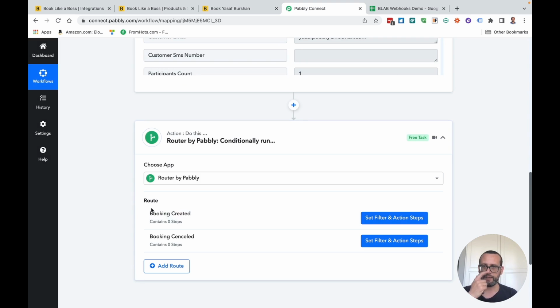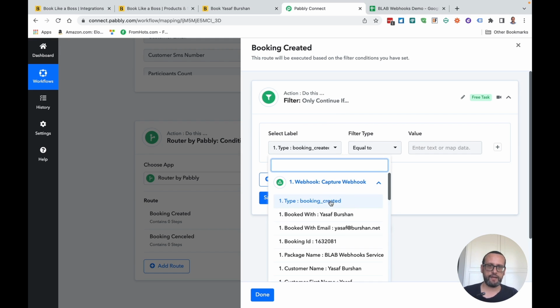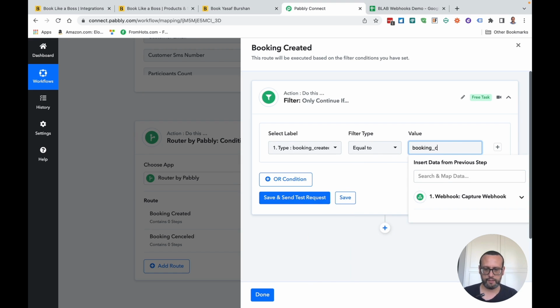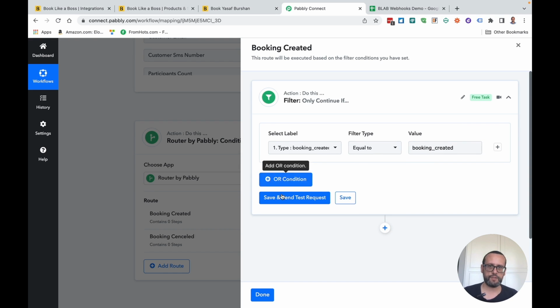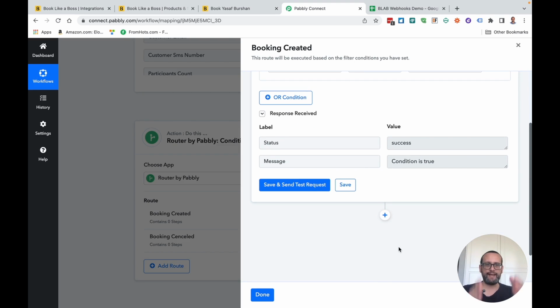So now I'm going to click on the first action. I'm going to click on set filter and action steps, which will allow me to dive into this specific router sequence. And then for the first path, for booking created, I will simply choose the event type here needs to be equal to booking created. That means that this sequence I'm going to save and test. Okay, so this will run, condition is true. That sequence will only run when our customer actually goes ahead and books a new meeting with us.